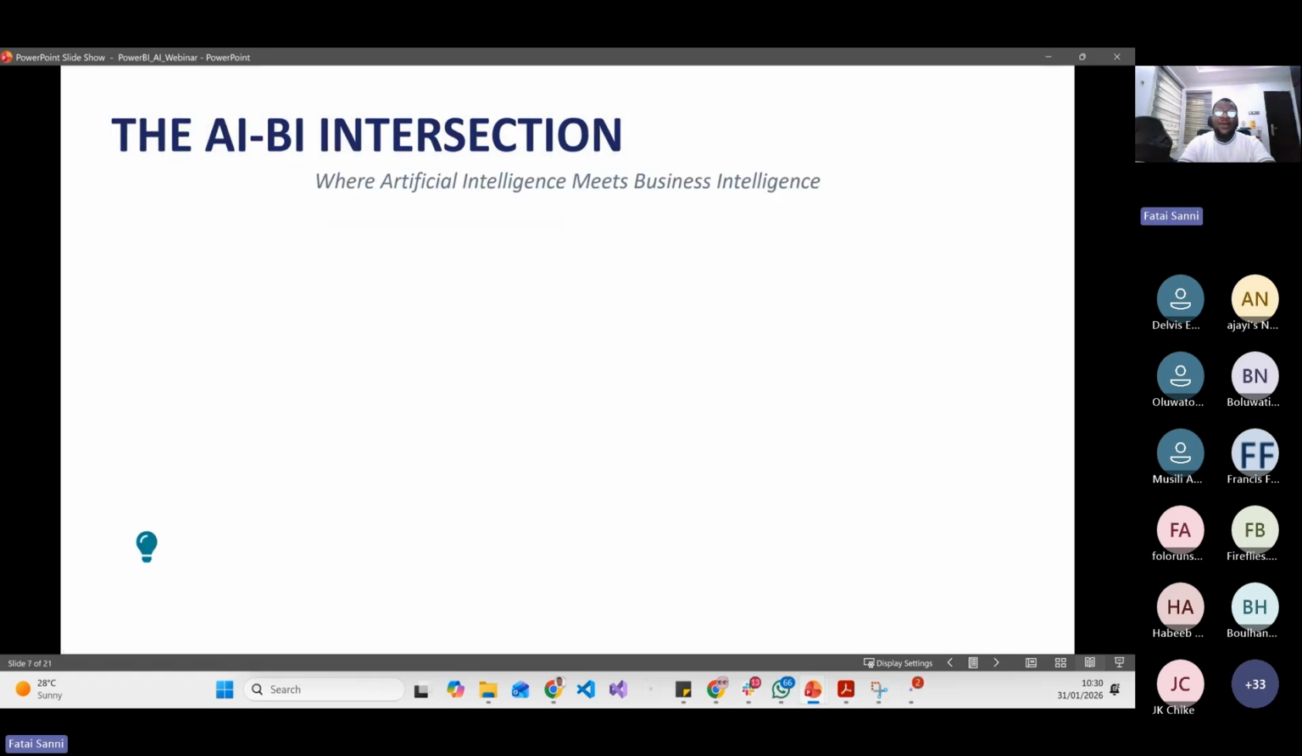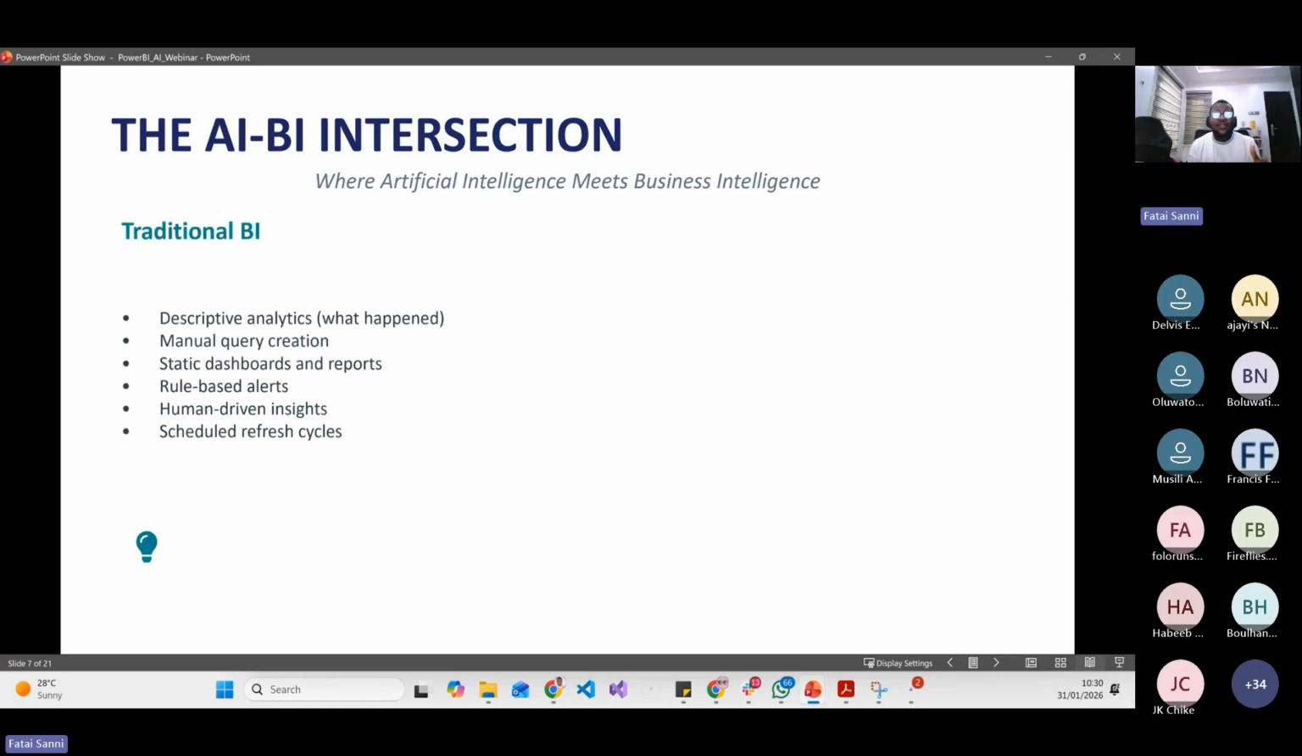Okay. Now let's move to the AI and BI intersection. Where does AI meet business intelligence? I think I've sort of summarized this, but I'll just give it a final one before I move to the next conversation. Traditional BI is descriptive analytics, what has happened. We are building dashboards to show the past. We have manual query creation, so you're writing all your DAX or your M code yourself. You have static dashboards and reports.